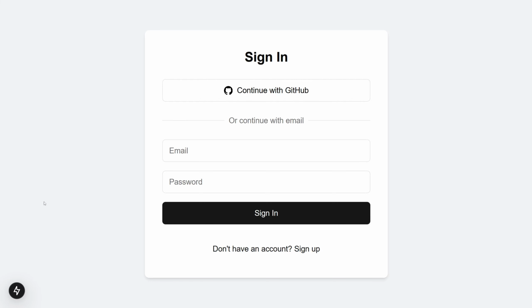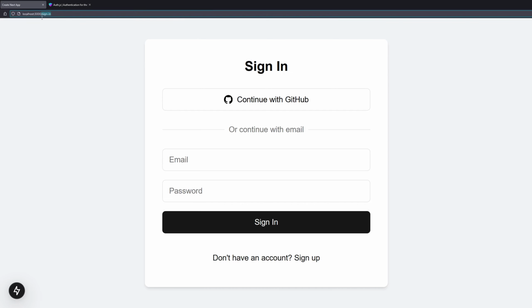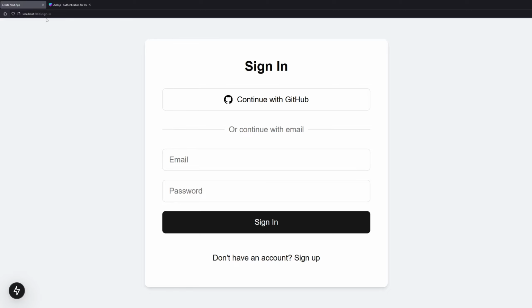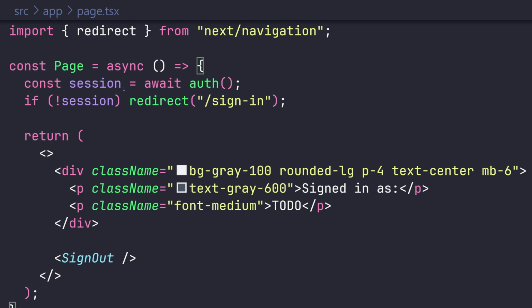To see that in action, if I head over to the main page of our application, the page that we just changed earlier, and hit enter, we see that we automatically got redirected to the sign-in page, because we are not logged in to our application yet, and currently we do not have a valid session set on our cookies, which is exactly the behavior that we want.